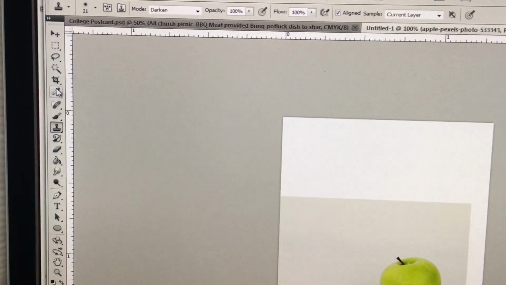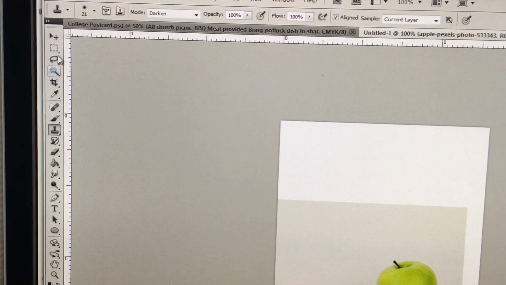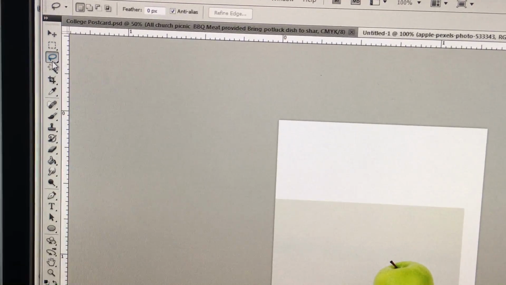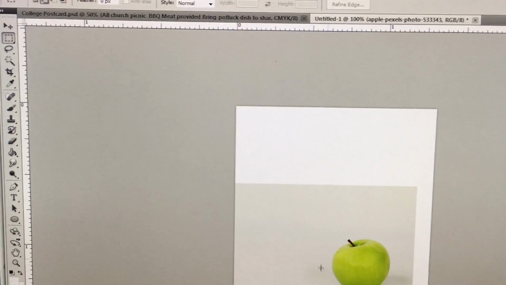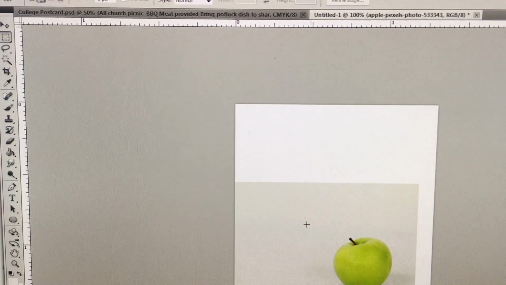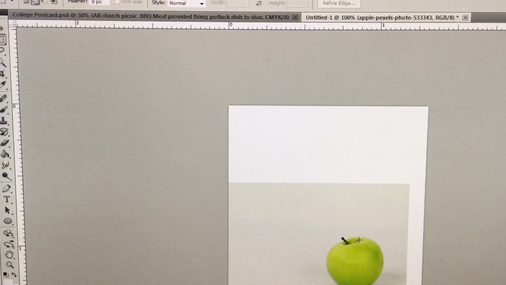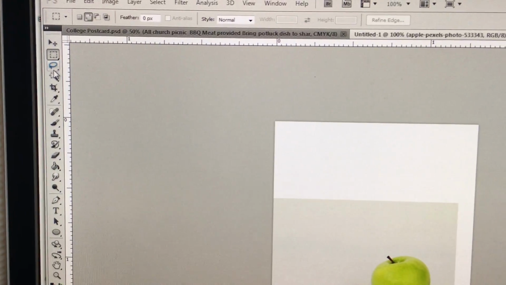So let's talk about the tools that I've used then. This is a great tool if you just want to copy and paste something from one layer onto another.